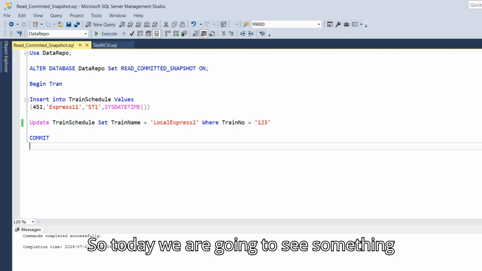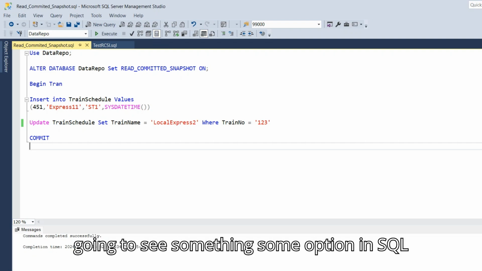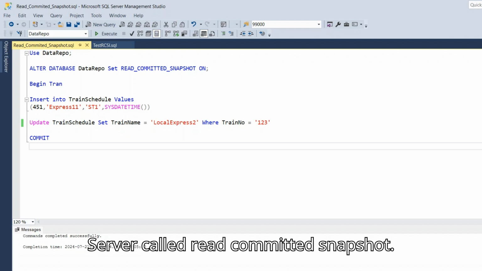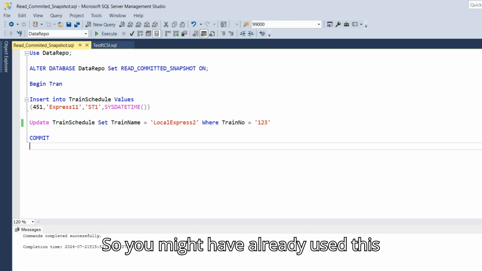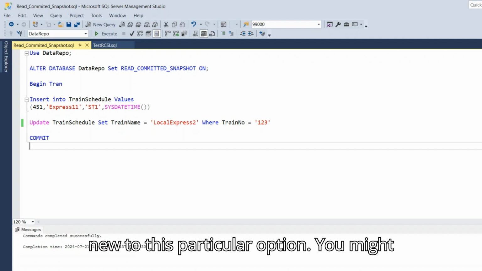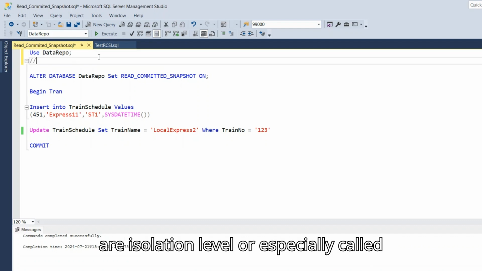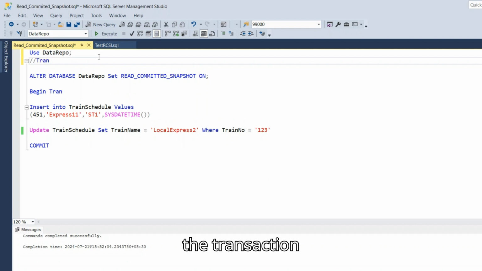So today we are going to see something related to SQL Server. We are going to see an option in SQL Server called read committed snapshot. You might have already used this option before, or you might be new to it. You might already be aware that in SQL Server there are isolation levels, especially called transaction isolation levels.